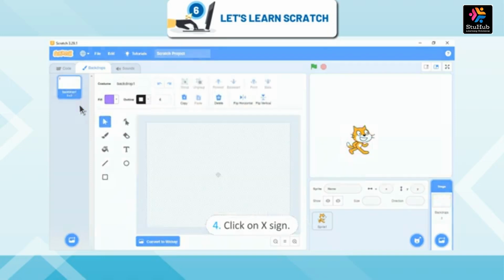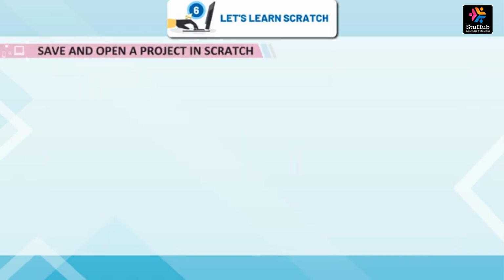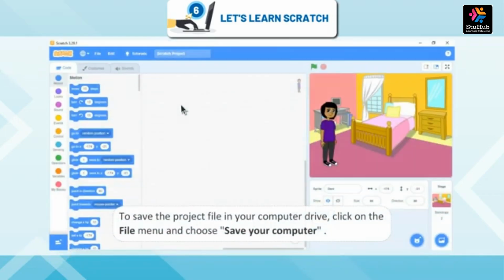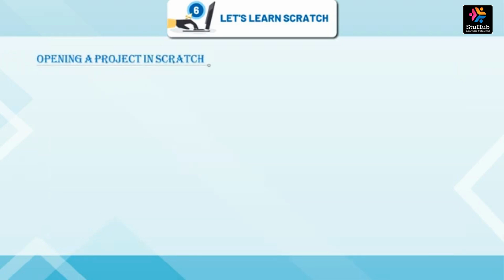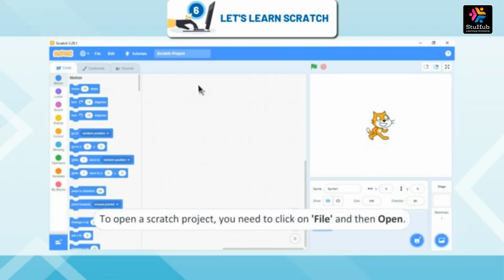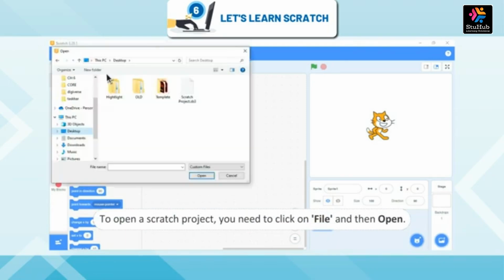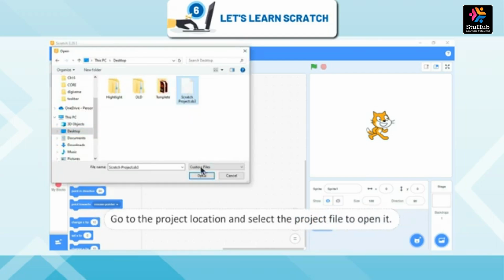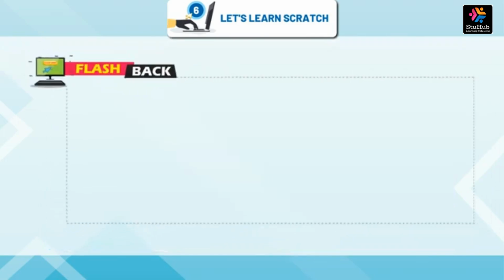4. Click on the cross sign. Save and open a project in Scratch. Save a project in Scratch. To save the project file in your computer drive, click on the File menu and choose Save to your computer. Opening a project in Scratch. To open a Scratch project, you need to click on File and then Open. Go to the project location and select the project file to open it.